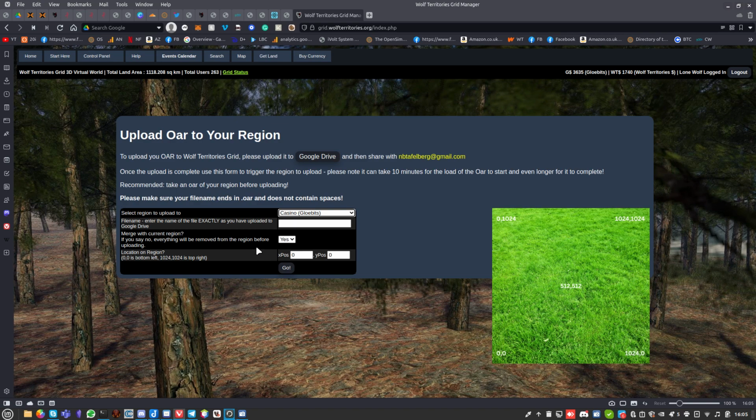But you can do things like merge with current region, or wipe everything out. You can say whereabouts. So this is what a region looks like. So if you want it in the middle, you put it at, depending on the size of your OAR file, if it's a 256, you put it at, I think it's 384, something like that. And then you hit go and it'll load it up into your region, and that'll happen in about 10-15 minutes. But it just saves raising a ticket and doing that stuff.